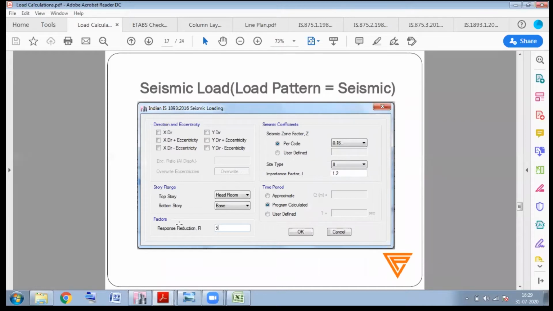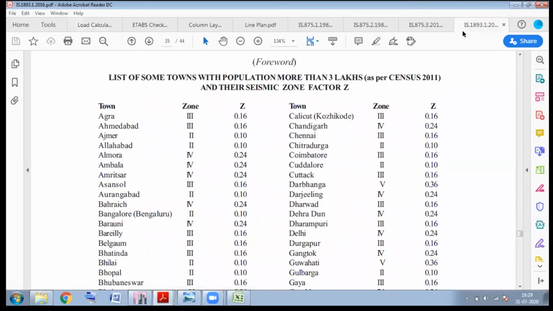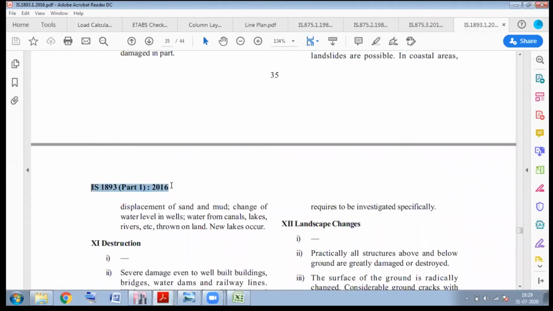The data are: one, the response reduction factor; another, the seismic zone factor; third, the site type; and the importance factor. These are the values we want to give as input. First, the seismic zone. The seismic zone is listed in IS 1893 2016. I'm using IS 1893 Part 1 2016.